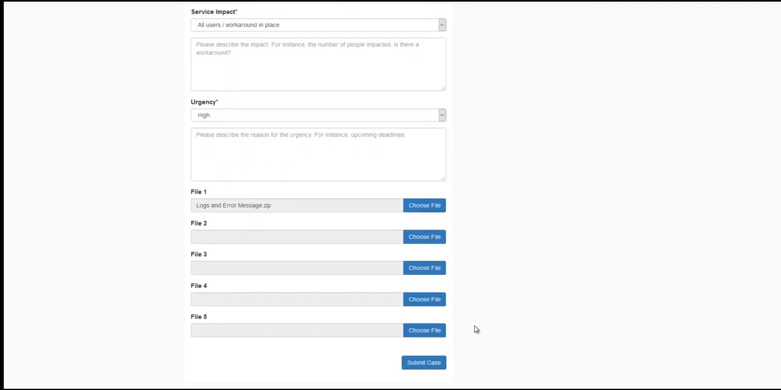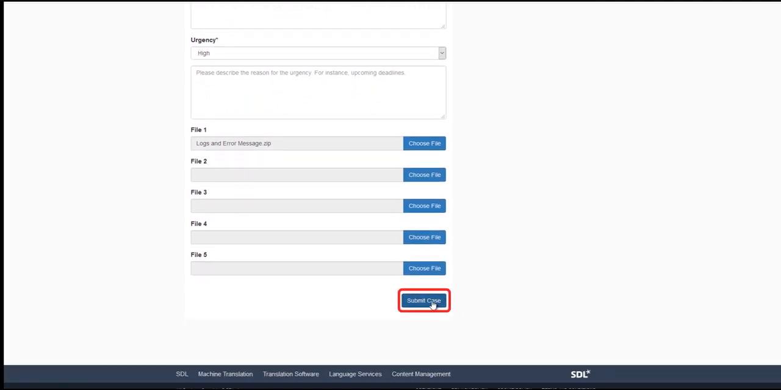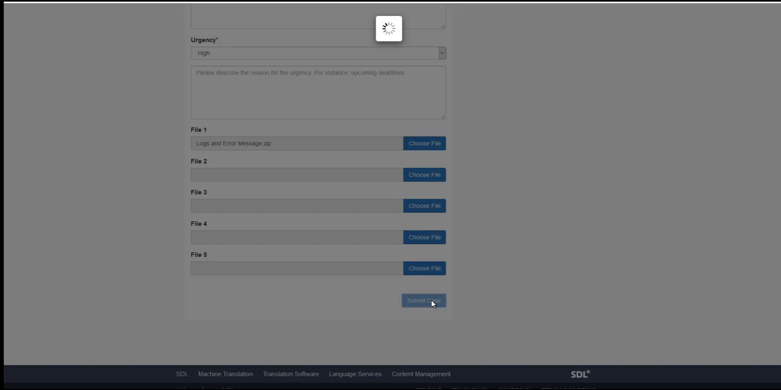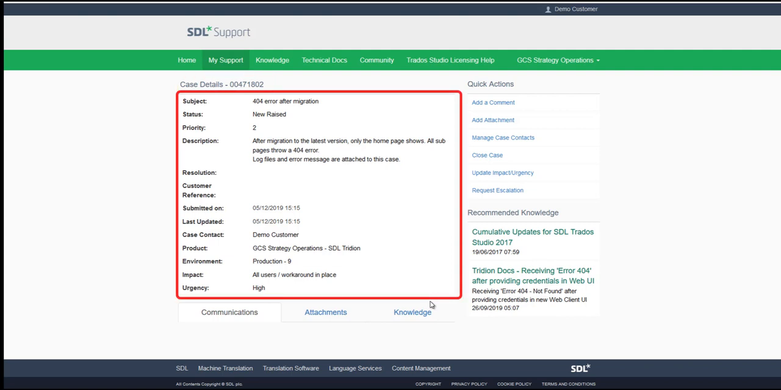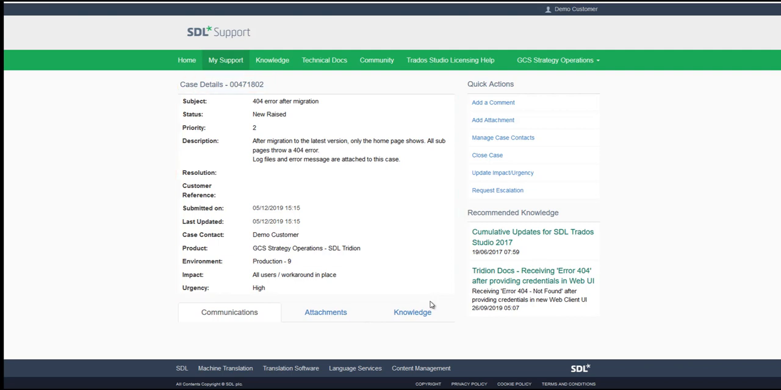Finally, click on Submit Case. Once your case has been submitted, you will see the case number at the top and an overview of the case details. The SDL support team will be in contact with you as soon as possible.